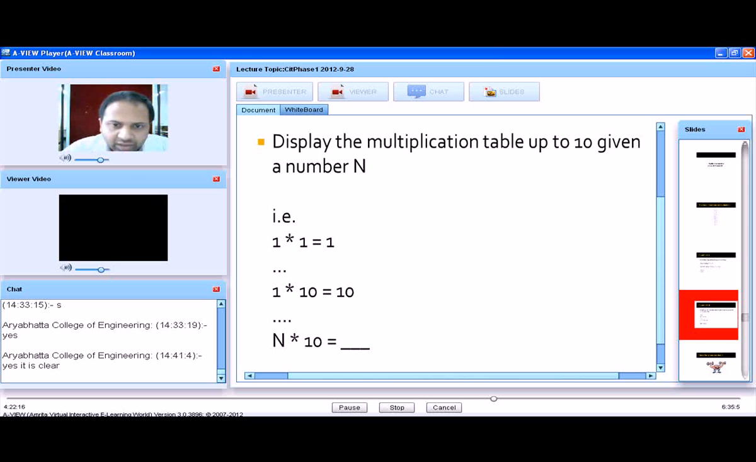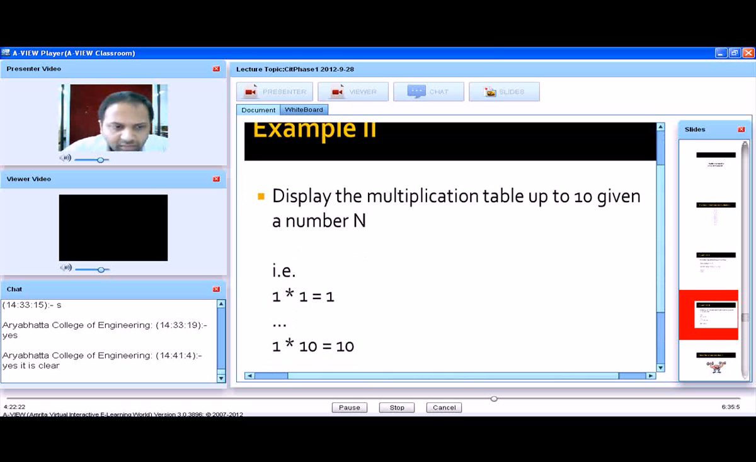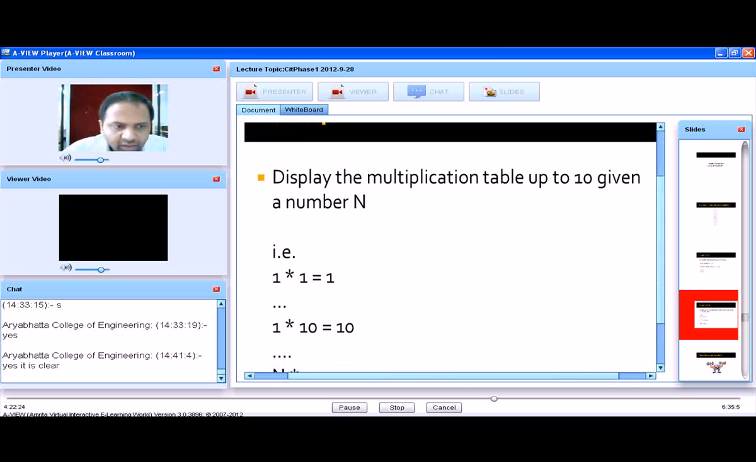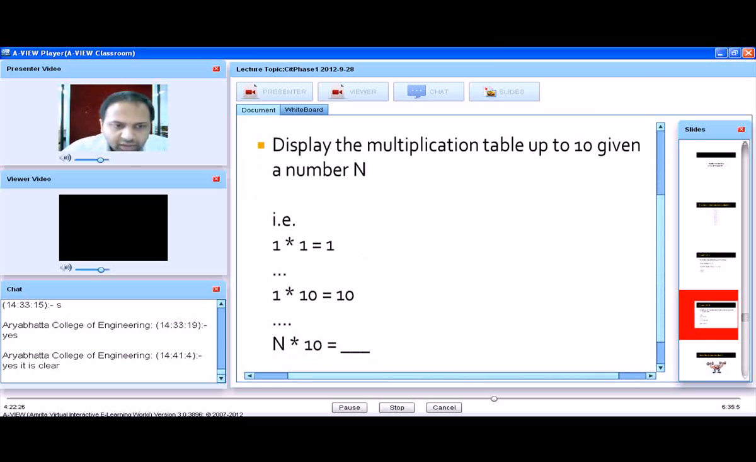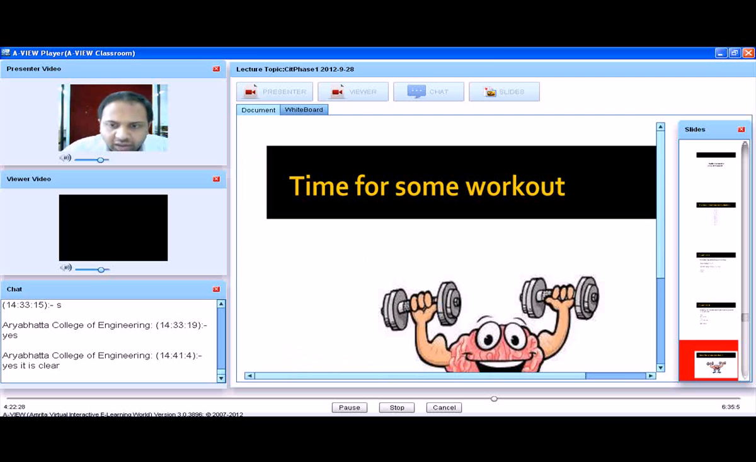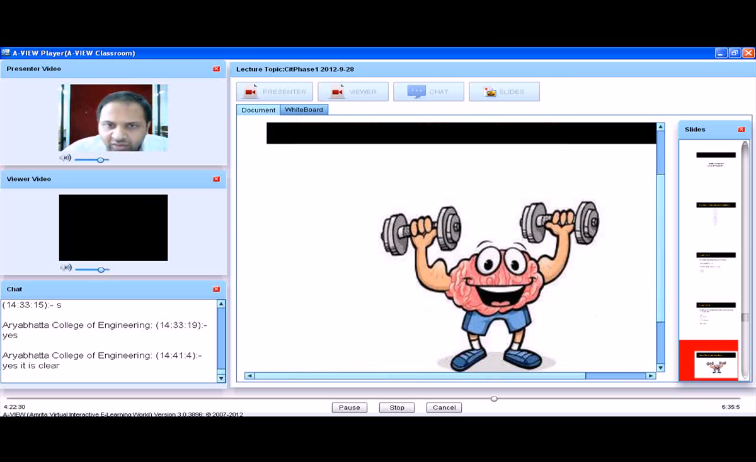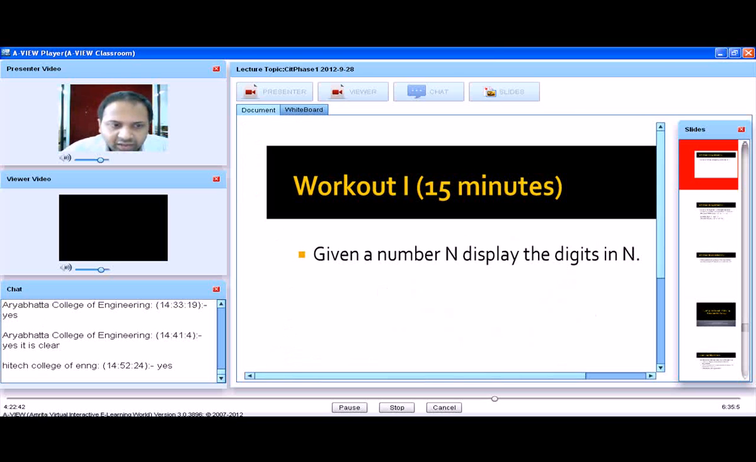So this is clear, right? Okay. So we have some time for a workout for you. So I hope all of you have built enough muscle till now, working on workouts in the morning. So let's look at some more examples. Okay.